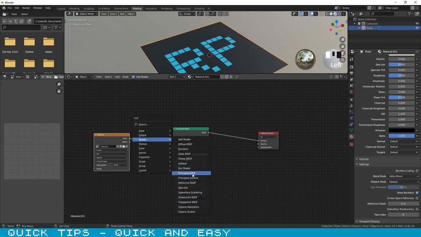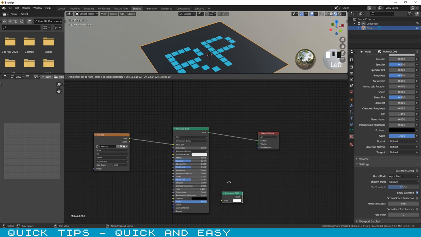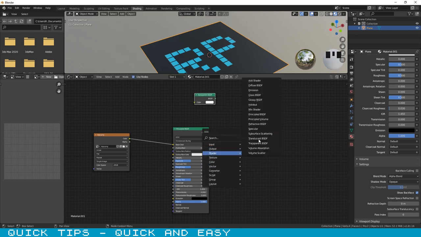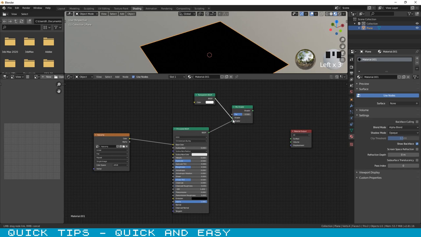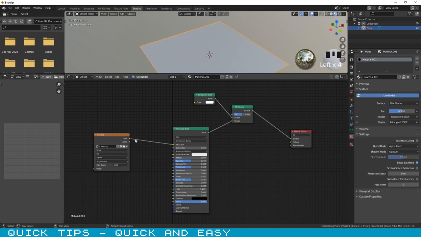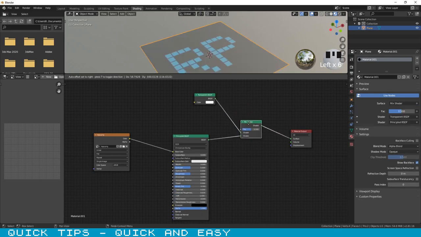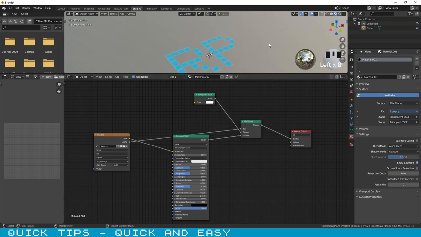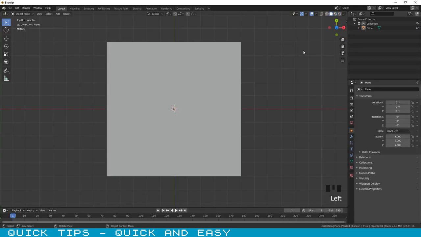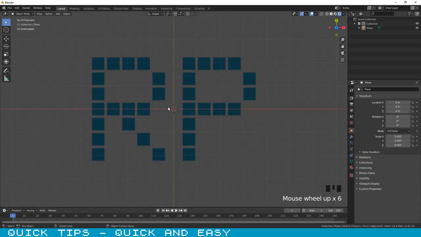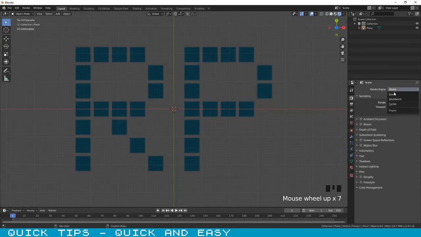Now, add a transparent shader. And after that, a mix shader. Final step is to connect all the shaders as you can see on screen. That's it. Works both on Eevee and Cycles.